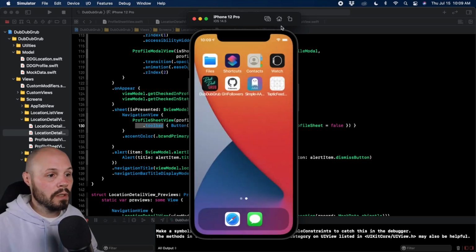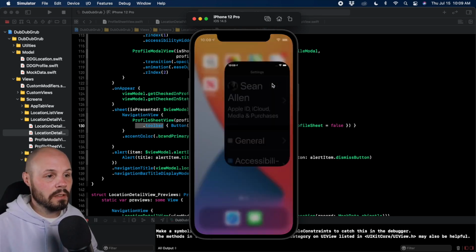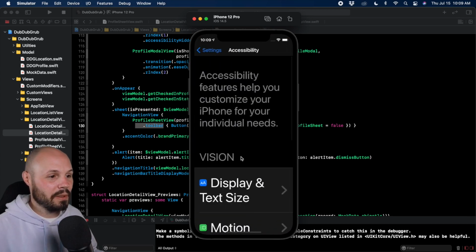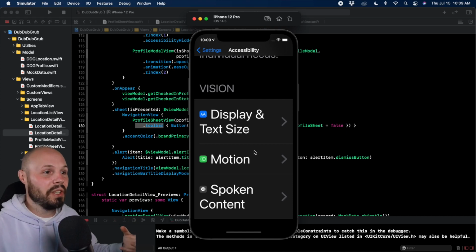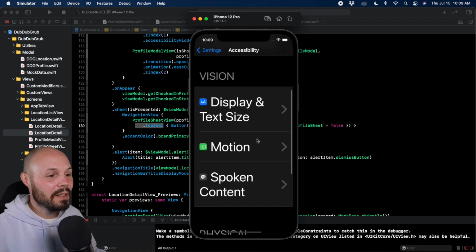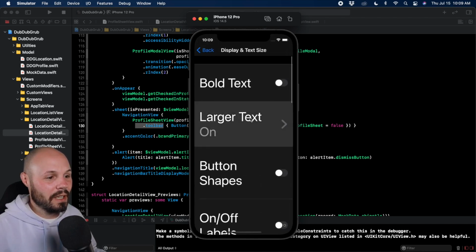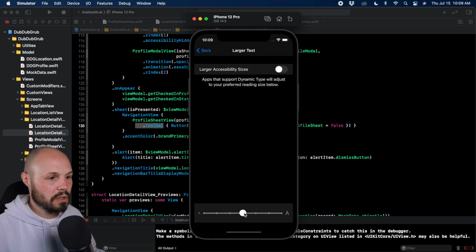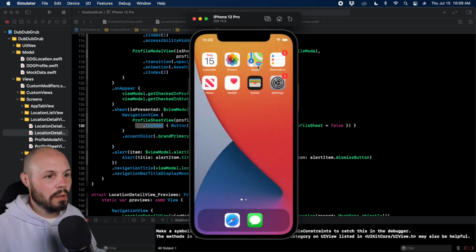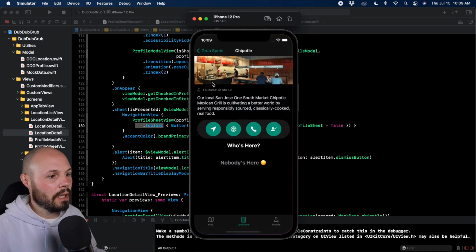Now, if I go to home, settings, and then take my accessibility. See, even like Apple's own things look rough. It's very hard to make it look good on this large size. That's why I say kind of design kind of goes out the window. You go for functionality and usability. So display and text size. Larger text is on. Nope, let's go back. Oh, no. Yeah, I want to go back to normal, which is this middle one. Cool. Home. And then Dub Grub.